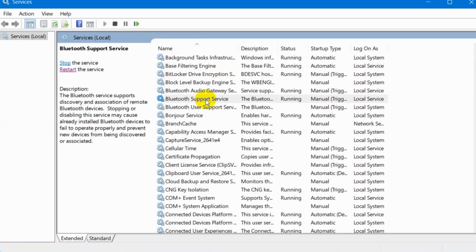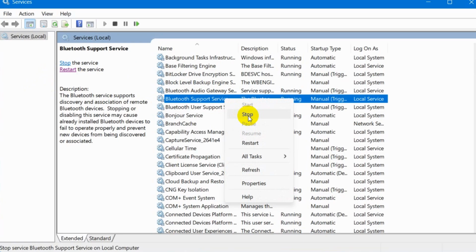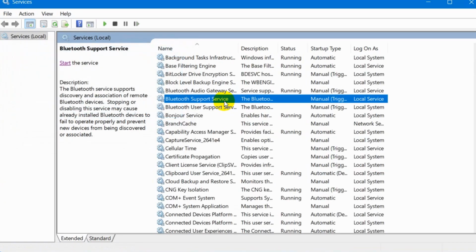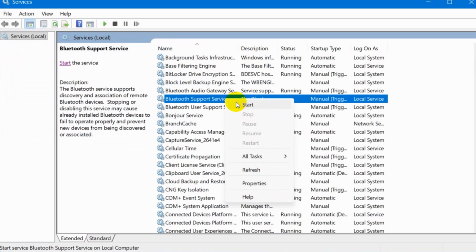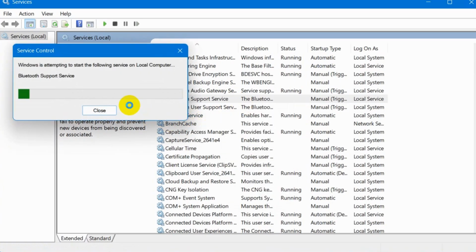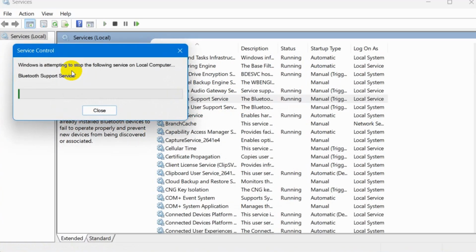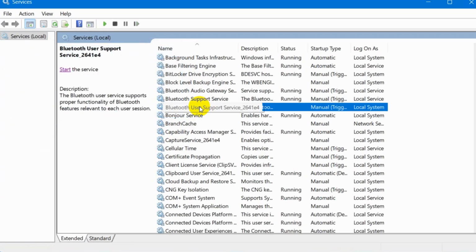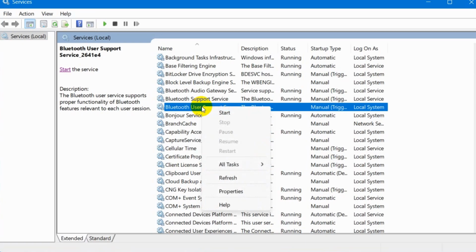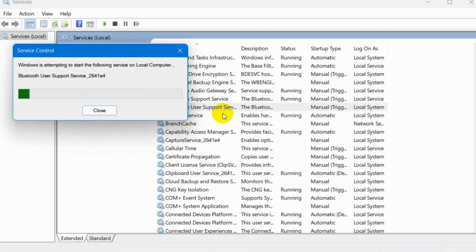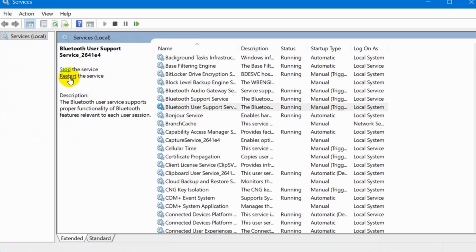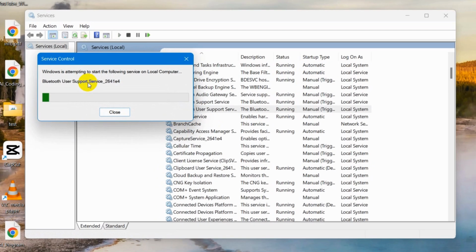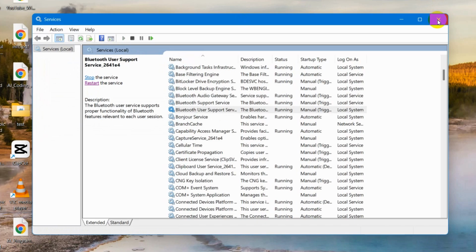We're going to do the same for Bluetooth Support as well. Let me right click here. Okay, it is already running. Let me stop this and start this again, and then click restart. After that, here you can see Bluetooth User Service. Again, I'll start this and then I'll click restart. So now we can close this.